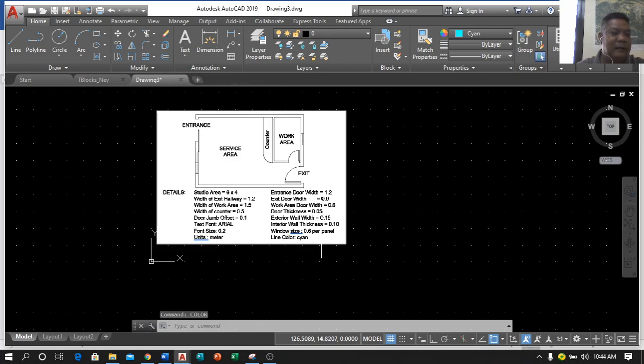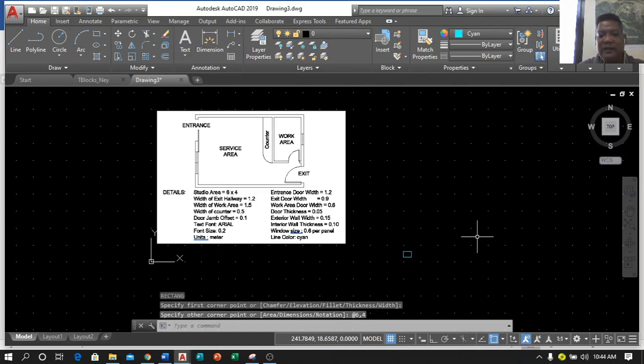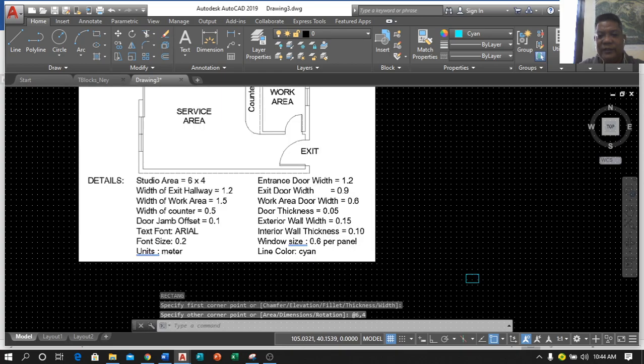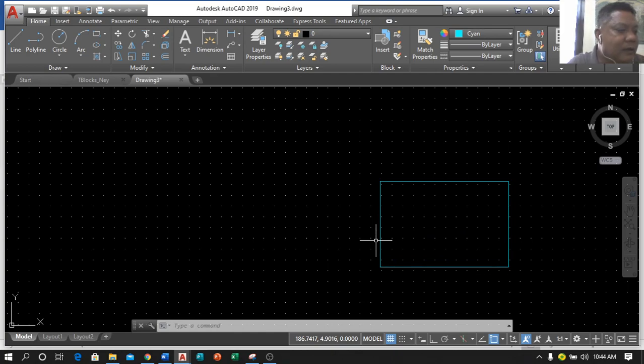Umpisa tayo ron sa external ng ating studio, which is 6 by 4. Therefore, first command is the rectangle, then pick tayo ng point, then at 6 yung x, then 4 yung y. Okay, medyo maliit pala siya kumpara doon sa model natin. Therefore, next is explode natin.